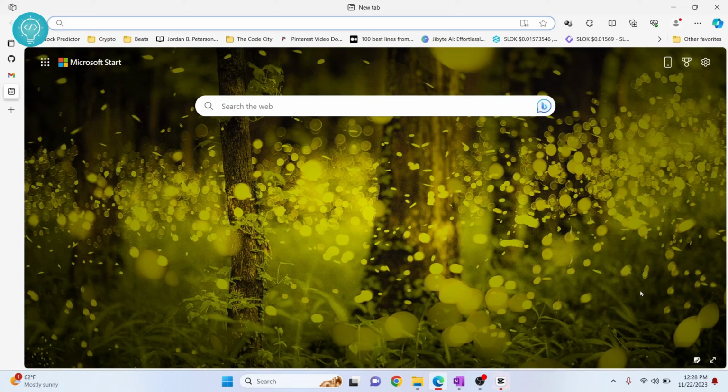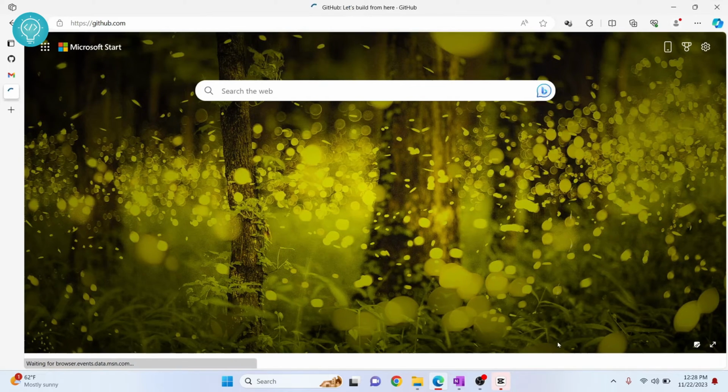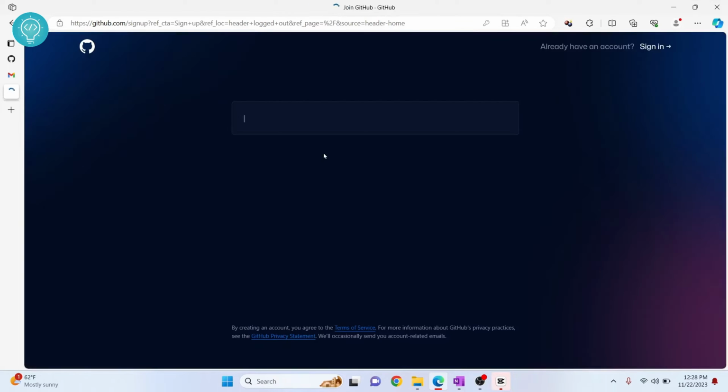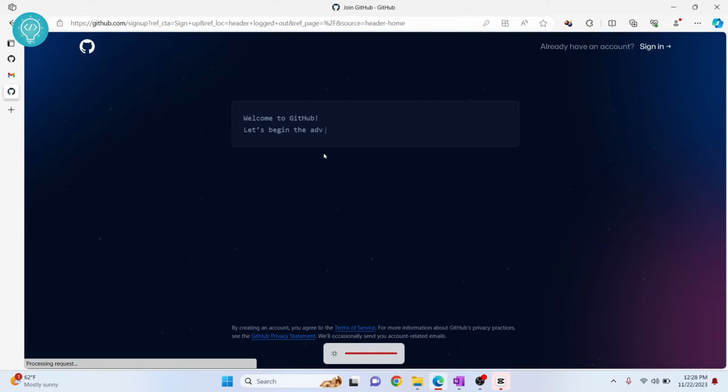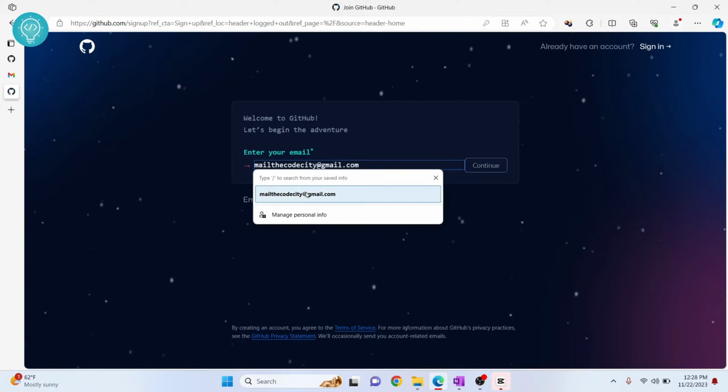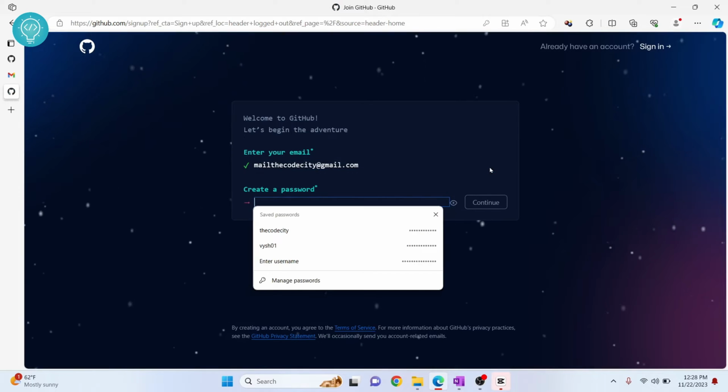First, go to your browser and go to github.com. Click on sign up. And enter your email. Alright, mail the code city@gmail.com. Click on continue. Now let's create a password.